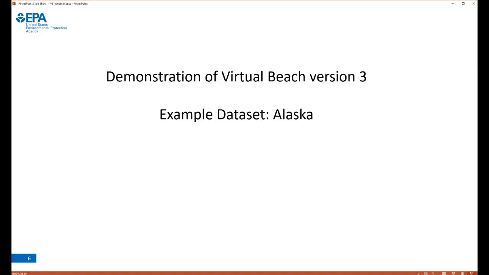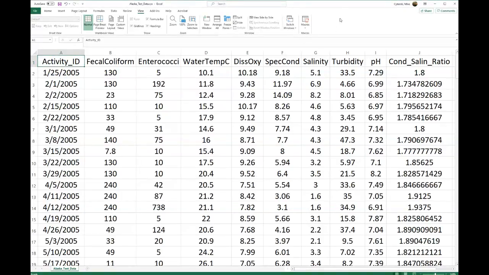So now I'm going to switch over. I've got to stop presenting this screen. I'm going to switch over to first show you what a data file looks like that would be read into Virtual Beach, and then I'll demo version 3, a little bit how it works. So let's see. Okay, so here's the test data set.